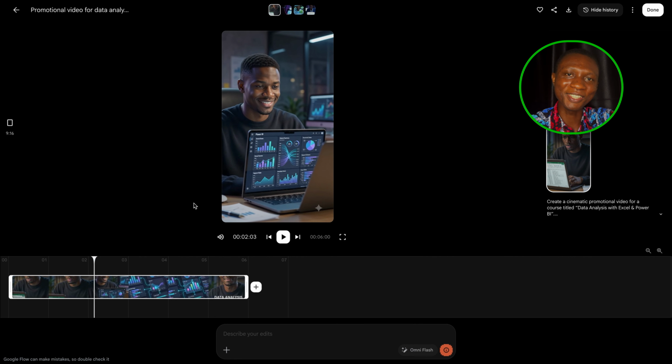Even right here, the laptop should be facing him, not the other way around. So I know this is having a MacBook structure. MacBooks don't have screens at the back.